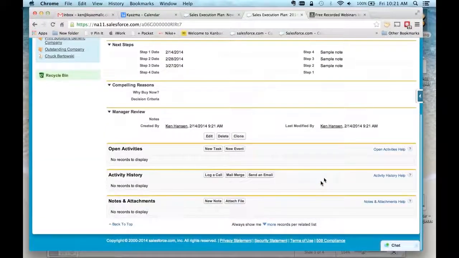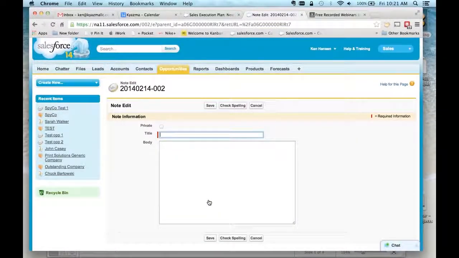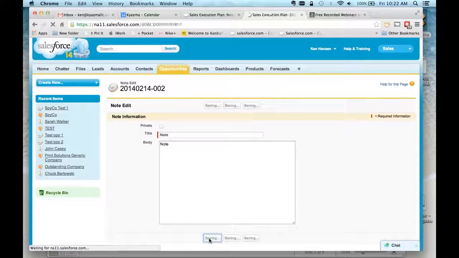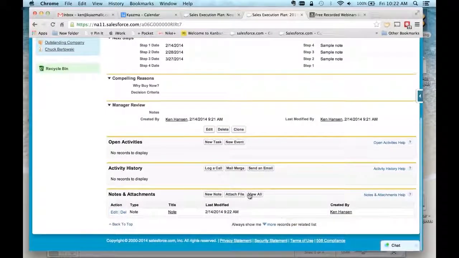Then we have a section for compelling reasons. You can add fields in here that say who are the primary sponsors, why should they be buying right now, what's the decision criteria behind their purchase, what will happen if they don't buy, what are the opportunity costs involved with not buying, and then a section at the bottom for manager review.